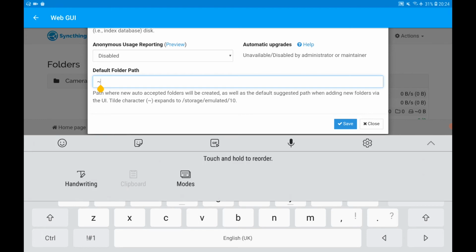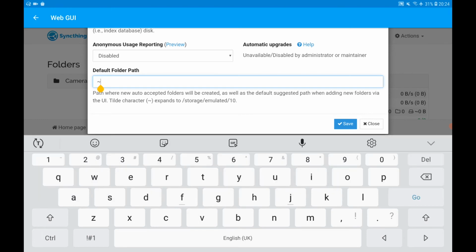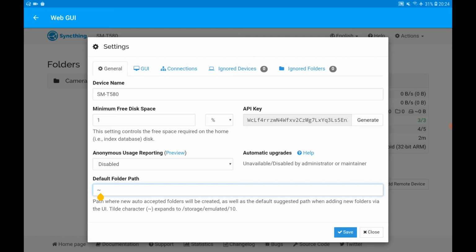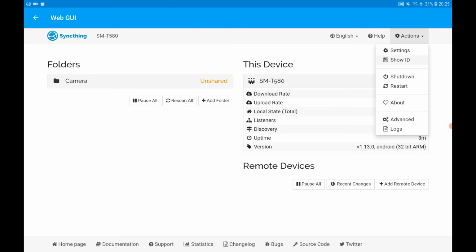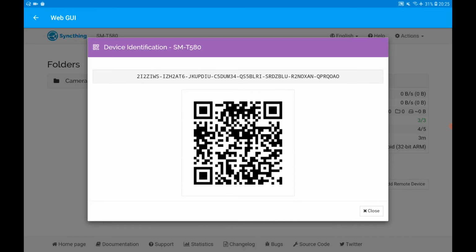Or you can move this to the SD card if you wish, but I'm quite happy I've got enough storage on this device. So we're going to leave the default path the way it is. Okay, so what we're going to do now is we're going to click on Actions, and we're going to show ID. Okay, so this now shows our device identification number, and this is for our tablet. So this device ID is unique to every device that you're going to use. So we're going to use this ID here to add it to our Server 5 Syncthing pool.